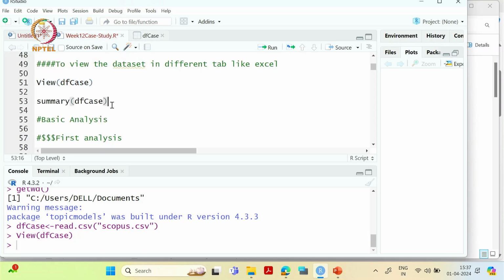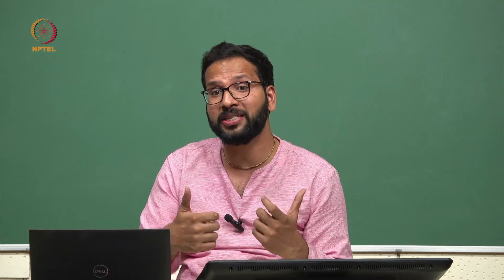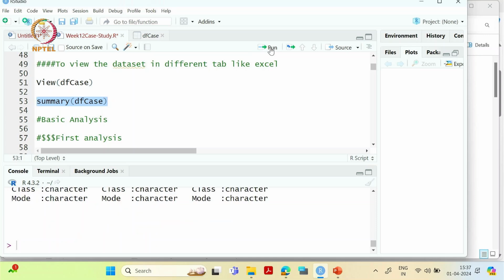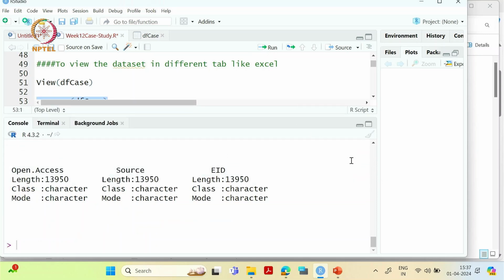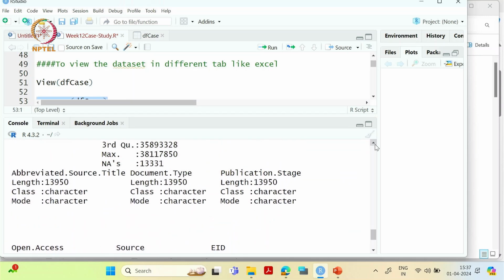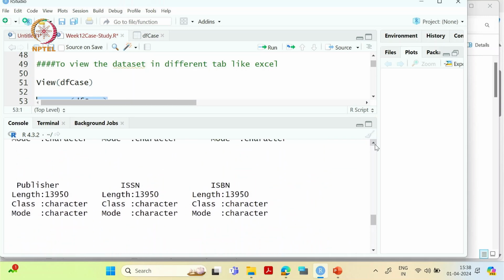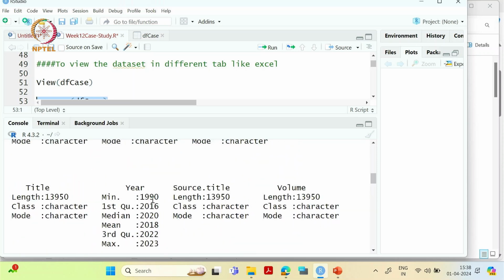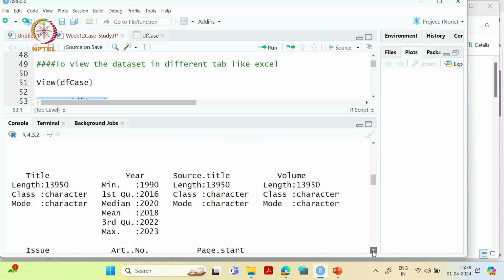Now let us first summarize our data set, what exactly the data we have. To summarize the data, we'll use the summary function. So summary df case. This summary gives us the output of the columns and their details. The starting year is 1990 and the last year is 2023. Okay, so we got this.